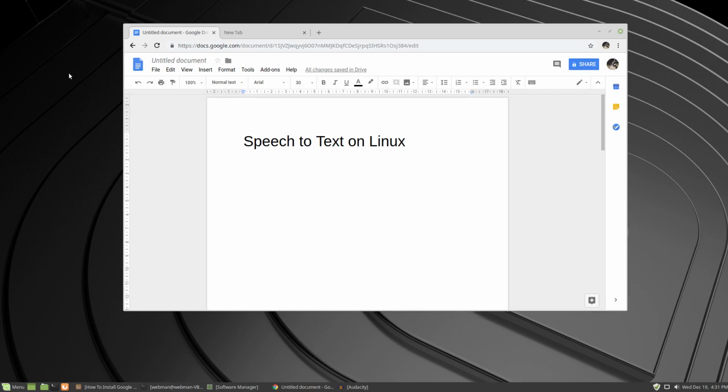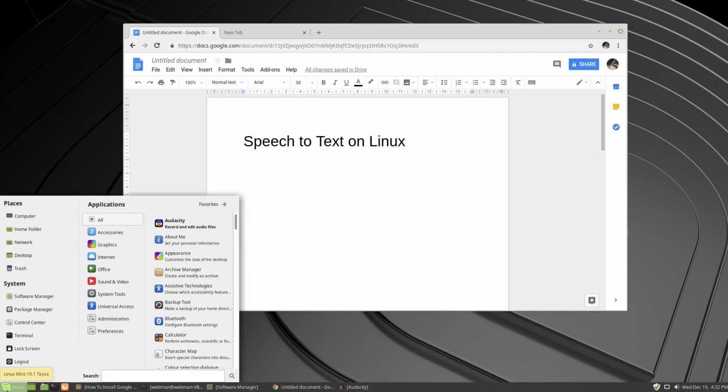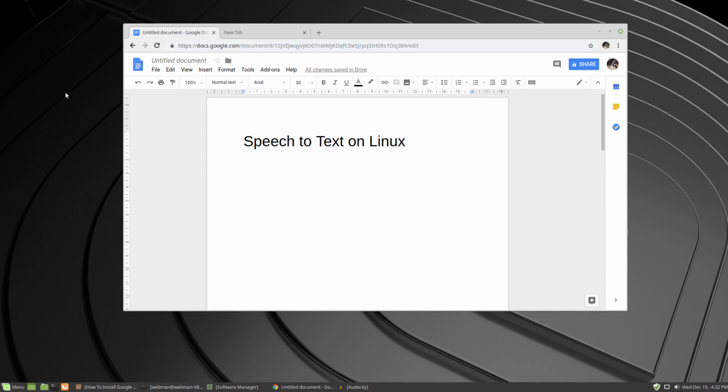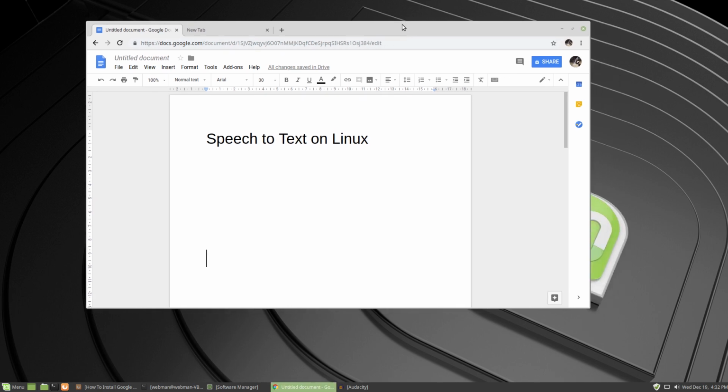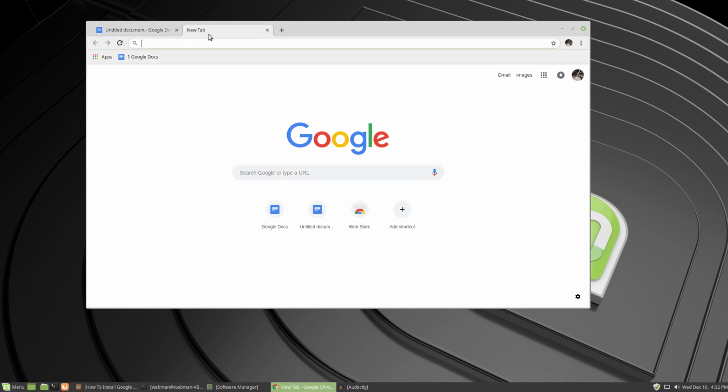If you're looking for a way of getting from speech to text on a Linux system without having to dictate to your fingers on the keyboard, I've discovered this. We're on Linux Mint 19.1. This is Google Chrome that I've got running here, which I had to install, and I'm logged into my Google account. So we open a new tab here.